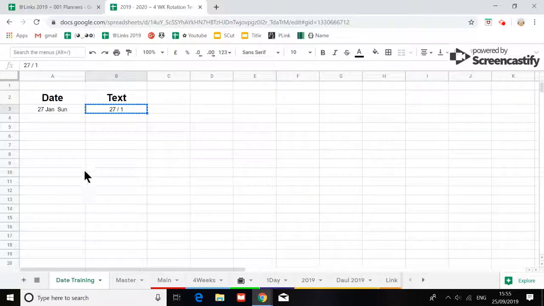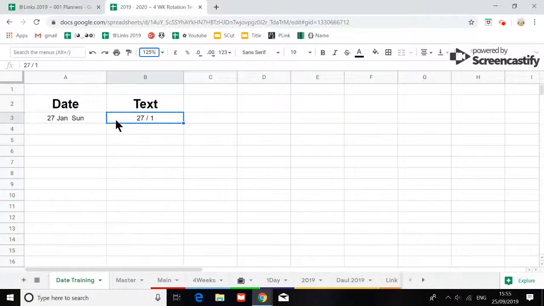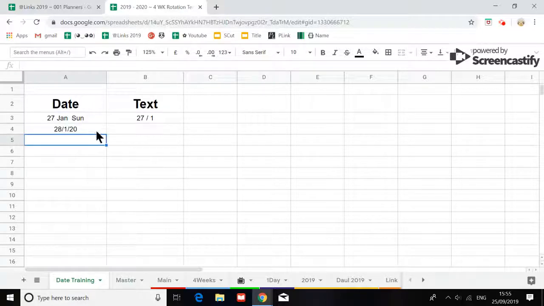So just to recap, when you type in a date, you have to do the actual day first, and then slash, and then the month. If you're actually doing another year, you do the year as well. But if you're doing the current year, you don't have to type in the current year.